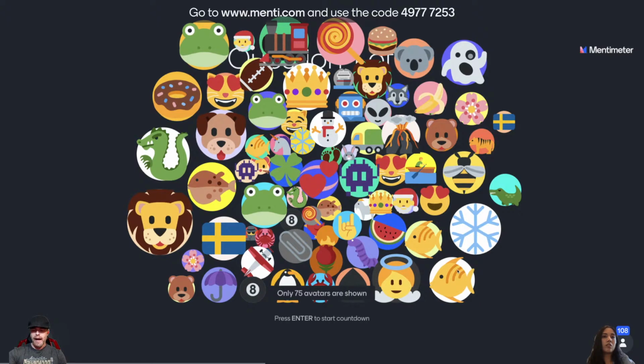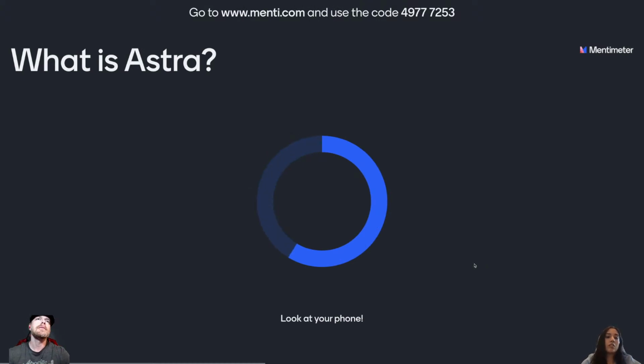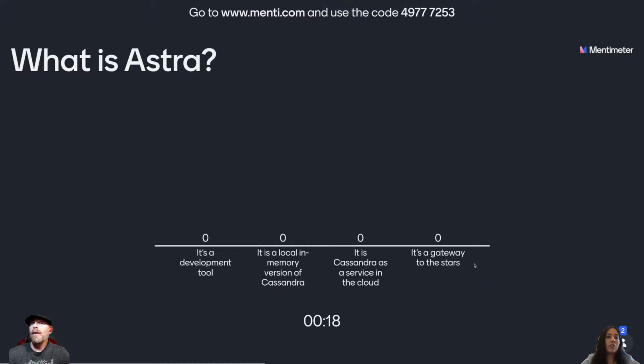All right, let's go ahead and do the first one, because I see we have a lot of folks in. Again, look at your phones. What is Astra? We mentioned it very briefly. It's a development tool, a local in-memory version of Cassandra. It's Cassandra as a service in the cloud. It's a gateway to the stars.